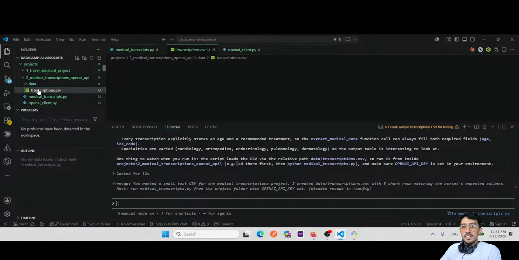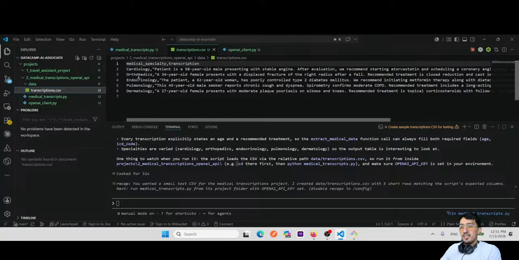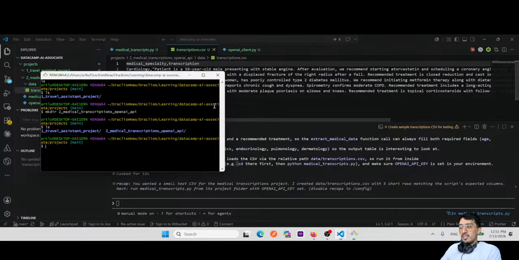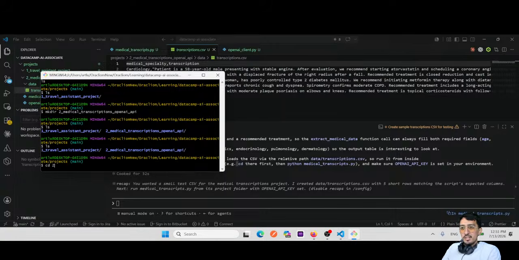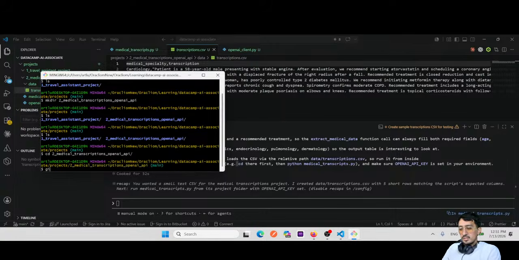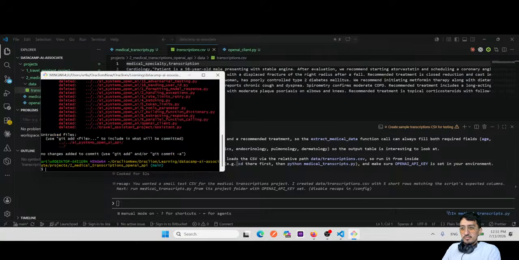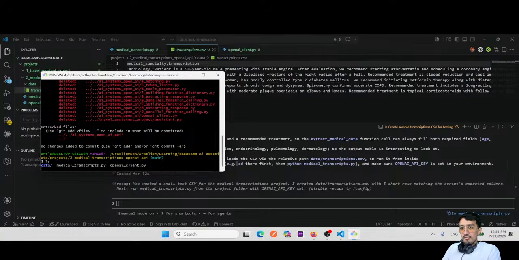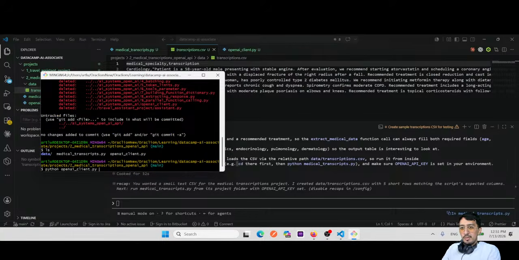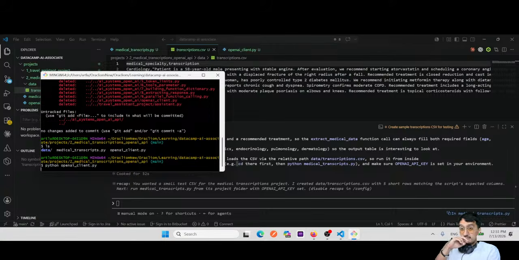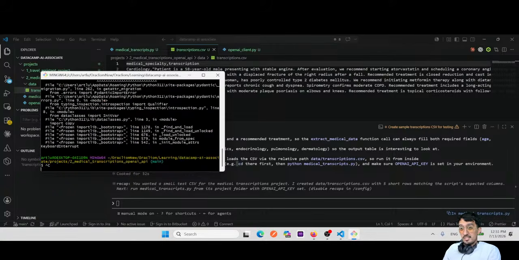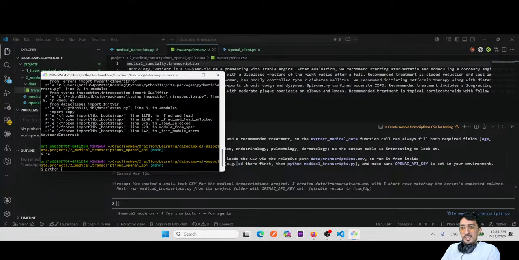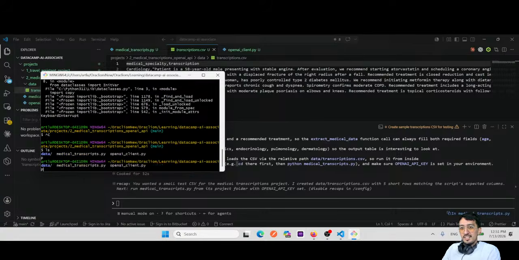Now we try to see the data from the transcripts. It's gonna be just 1 to 3. Okay, just 5. So if I first go to the project, I do Python OpenAI client. No, this doesn't. Python medical transcripts.